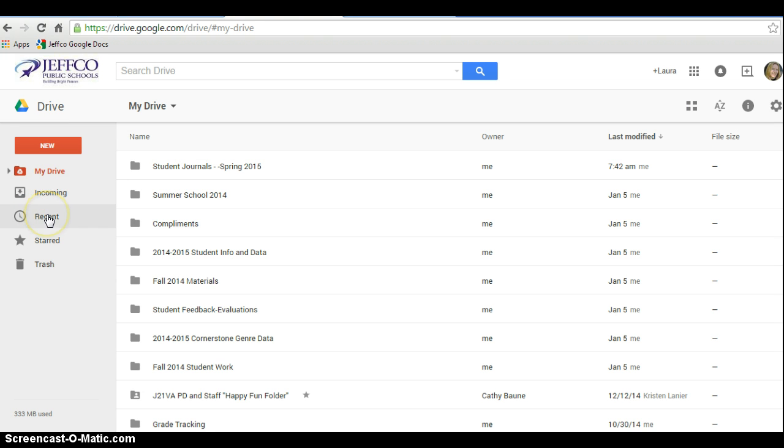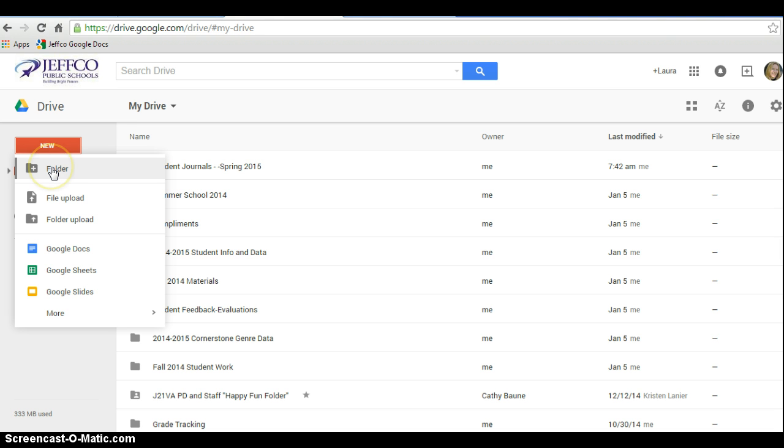You can look at things that are most recent. If someone has shared something with you, that would be listed under incoming. So all of these are really good things to take a look at. So if you want to create something in Google Drive, you're going to click on New. You can create a folder here and name that appropriately for whatever you want.